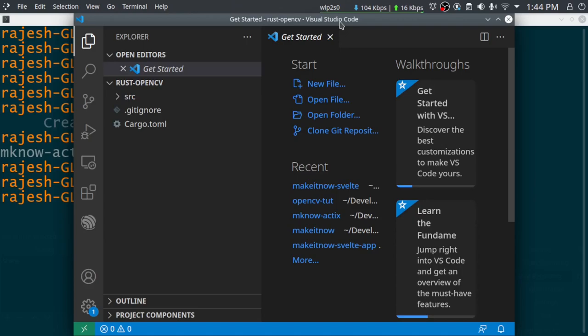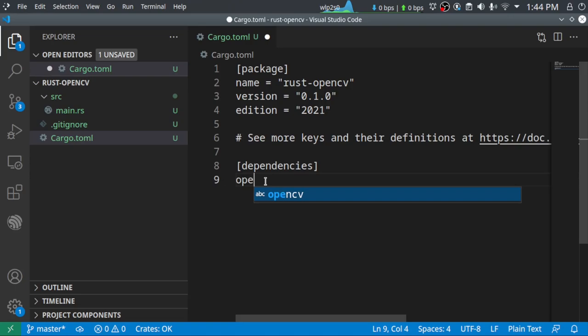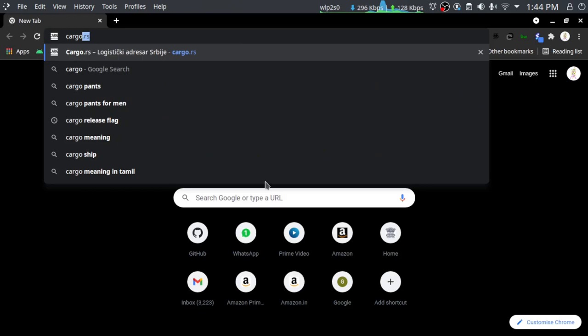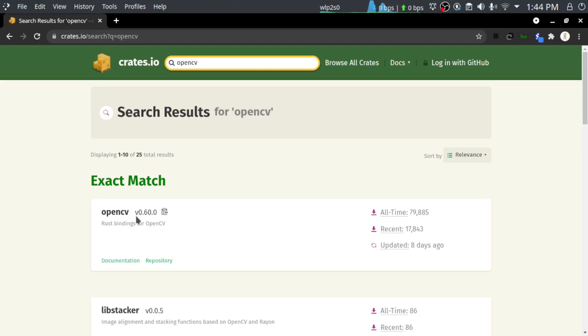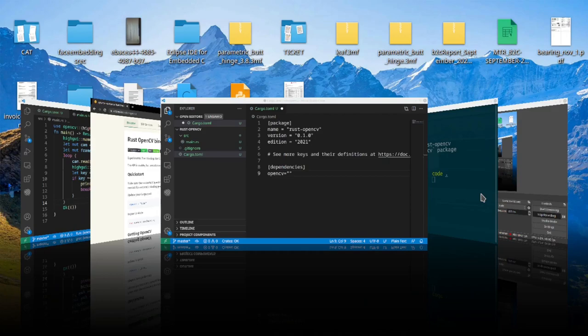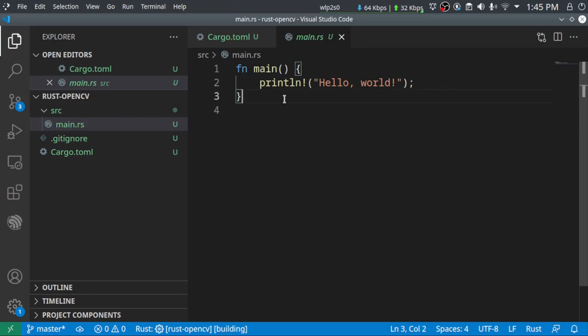So you will find this Cargo.toml file, and in here you just have to add opencv. To find the version name you just have to head over to crates.io, and here you can just search for opencv and find the latest version. Currently 0.60.0 is the most recent one, so I'm just copying it and pasting it here. And yeah, this is the only step you need to add OpenCV as the dependency. And let's write a simple program to just demonstrate how it all works.